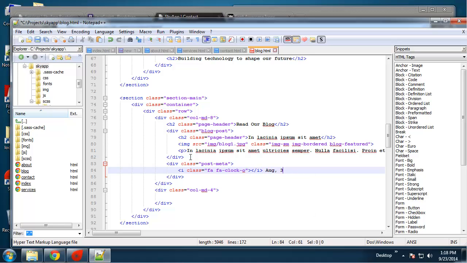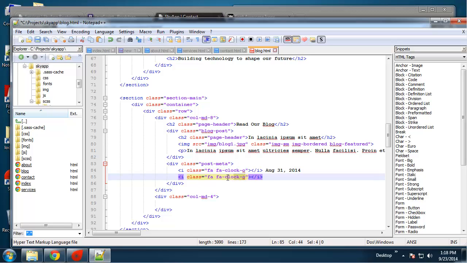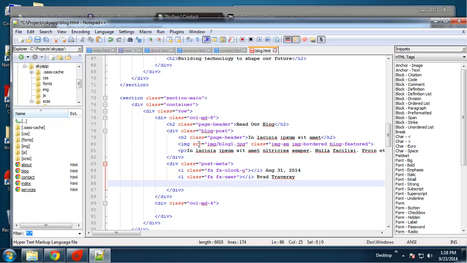We're just going to put August 31st, 2014. And then we'll put another icon. This one will be a user, so FA user, and that'll be the author name. And then we want the category, so we'll say folder for the icon, and we'll put graphic design, web development. So that is a post. So we get the blog post and post meta.